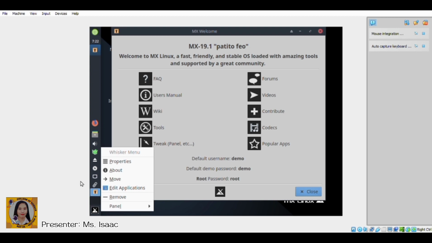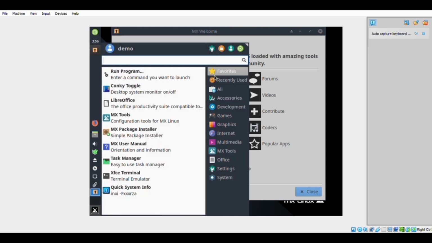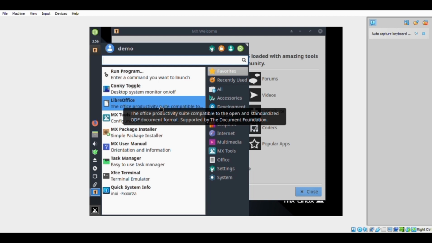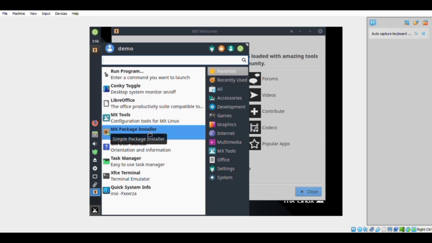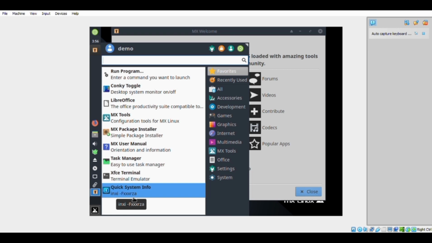You can move the categories column to be next to the panel, and you can change the location of the search box from top to bottom. Next is deciding which action buttons you want to show. In the favorites, you will see the Run Program, LibreOffice, MX Tools, MX Package Installer, MX User Manual, Task Manager, XFCE Terminal, Quick System Info.